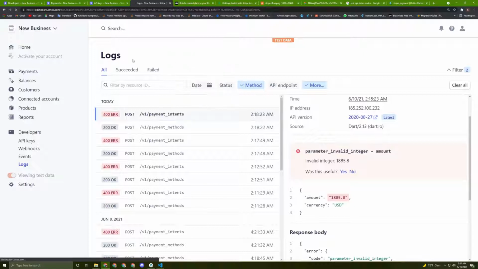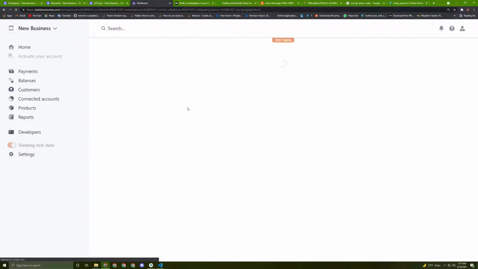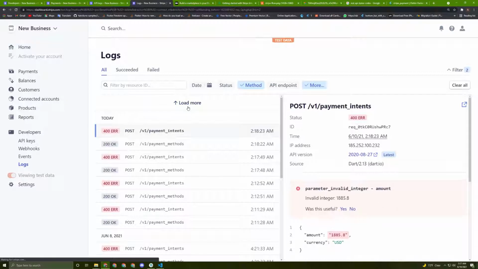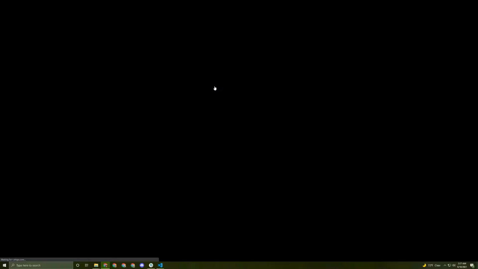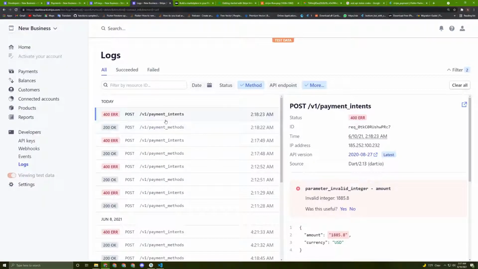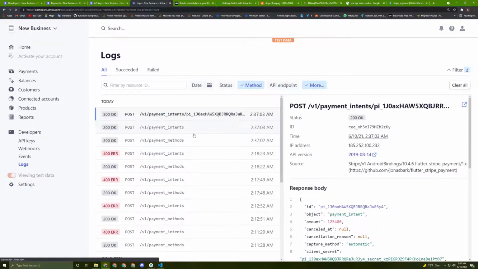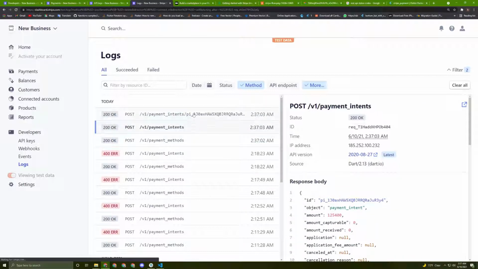I will reload these logs in here and see. Hit load more. I got an error, I guess. Reload. Alright, so it didn't appear yet. I will reload it again. Alright, so here it is. The time now is 2:37 a.m. and here it is. 2:37 a.m. I got 3 requests for it.